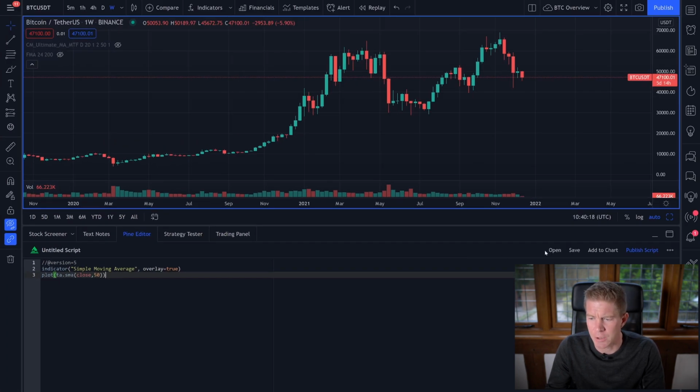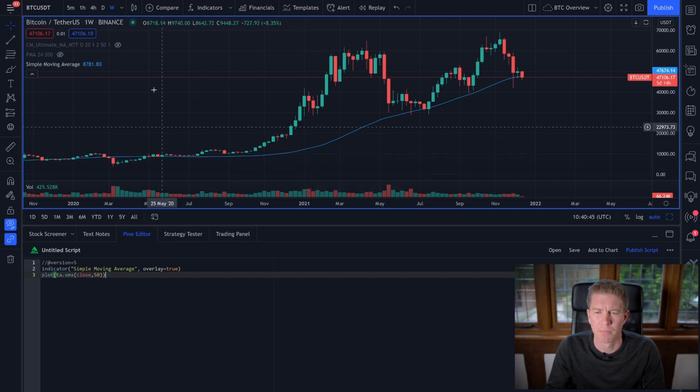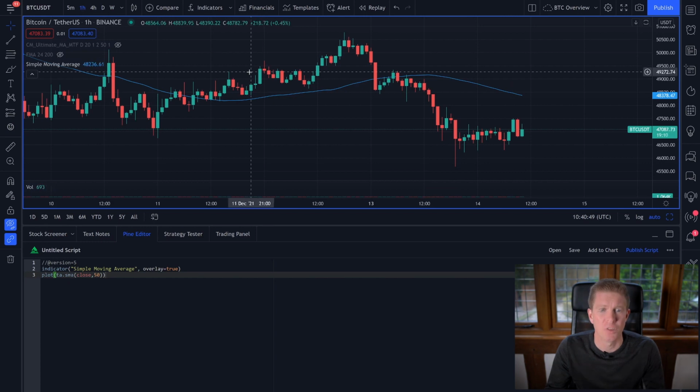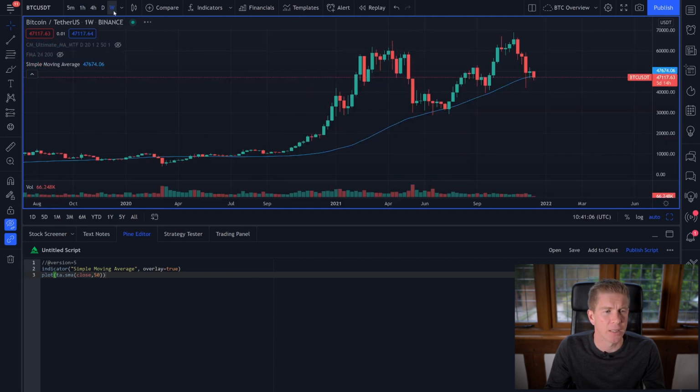Let's go ahead and add that to a chart and see what it looks like. And there we go, we've got this blue line. We're no longer on the 50-week, but the 50-hour moving average. Let's change it back to weekly. And let's start adding some more functionality to this code.